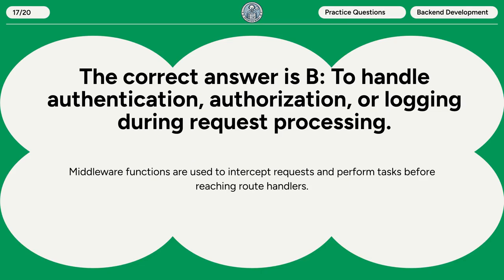The correct answer is B. To handle authentication, authorization, or logging during request processing. Middleware functions are used to intercept requests and perform tasks before reaching route handlers.